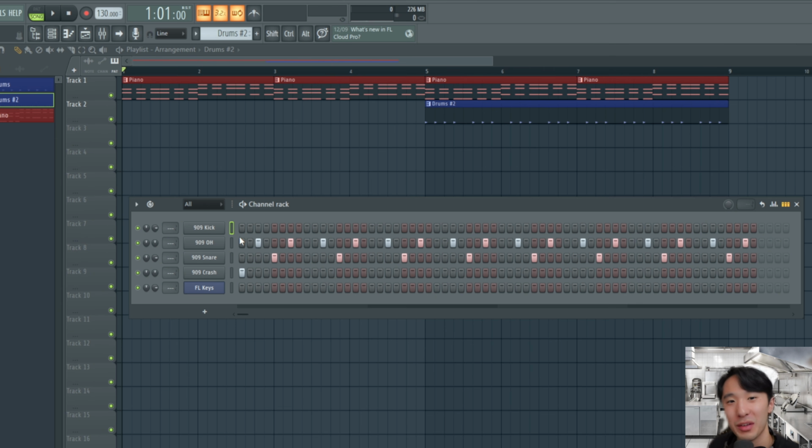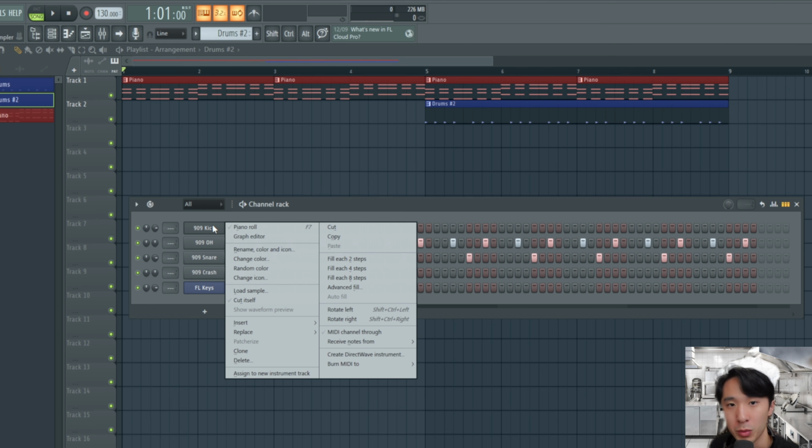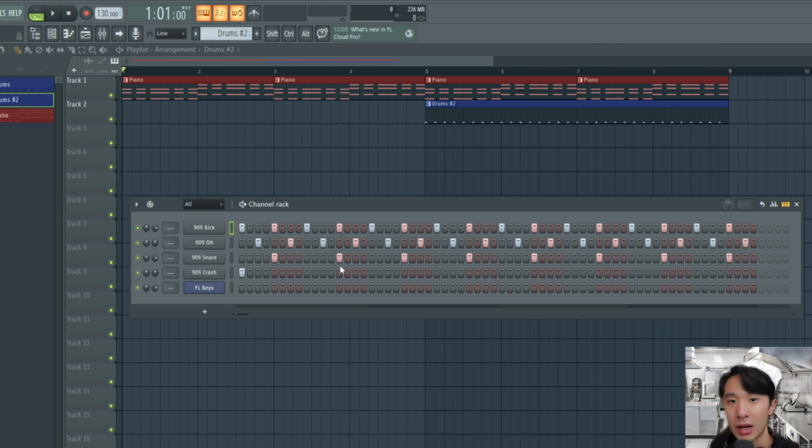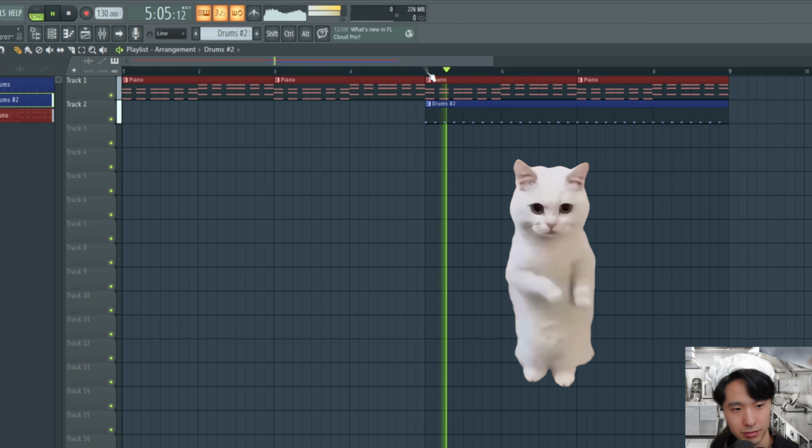Here's another pro tip. If we want to bring back the 4 on the floor pattern with the kick and quickly mark every beat, you can right click here or whatever sample you want to do it to and click here or press 4. And just like that, we have our fully polished drum loop. Let's hear how it sounds now with the piano. Let's go up to the playlist and click on the part where the drums come in and let's press play.